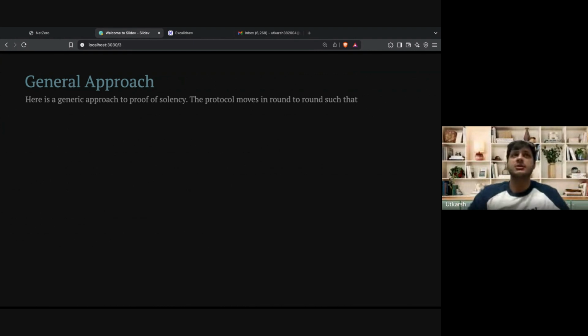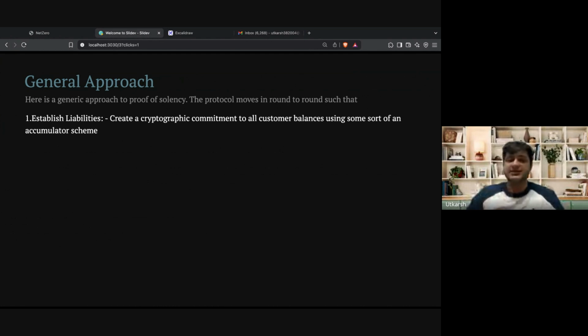Now, a general approach towards these proofs of solvency is that we first establish the liabilities, such that the custodian commits to the liabilities through some sort of accumulator scheme. This can be a Merkle tree accumulator, or let's say an RSA accumulator. There has been recent research about RSA-based accumulator schemes for proof of liabilities.